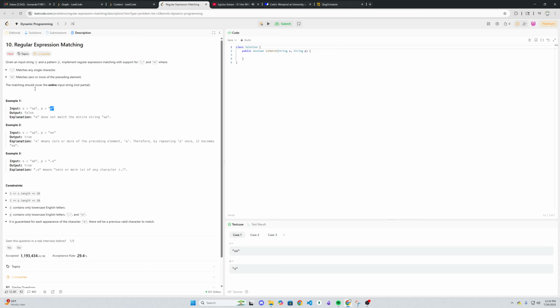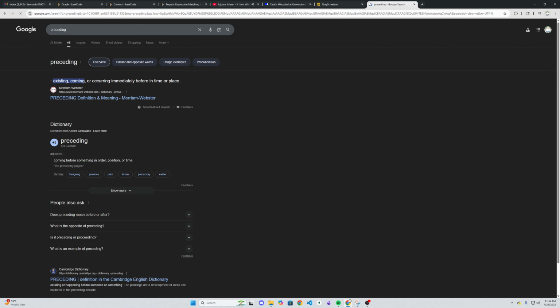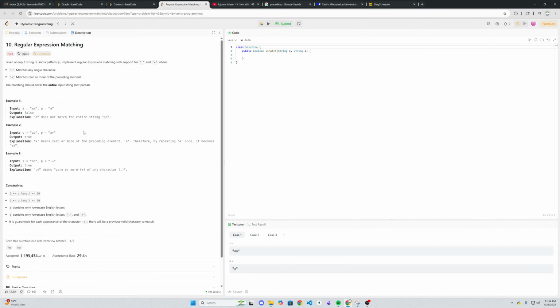So we have a string S and then a string P where P may contain dots and stars. Basically, what we want to try and do is, after optimally choosing stuff for dots and stars, can we match this to this? Okay, so preceding. Preceding just means the one before it, right? Occurring immediately before, so it's not just any character, it's the one directly before it. So it means zero or more.